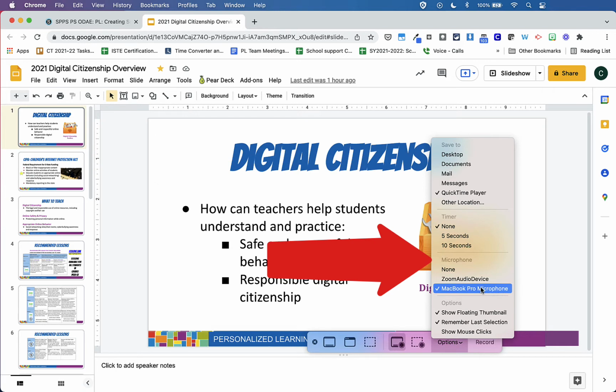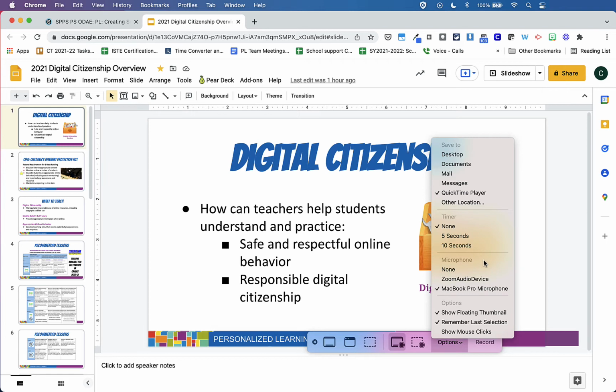You can also select a different microphone if you have a different microphone attached to your computer. Maybe something like a USB microphone that you're using. If you have that attached, it will show up here on the list and you can select it. I'm just going to leave mine as the MacBook microphone that's built into my computer.